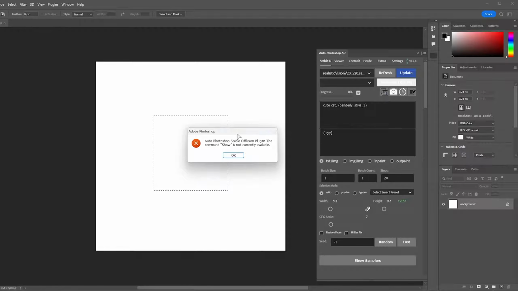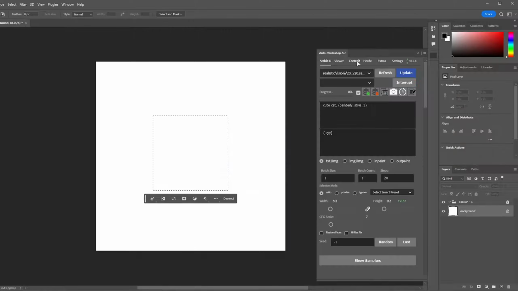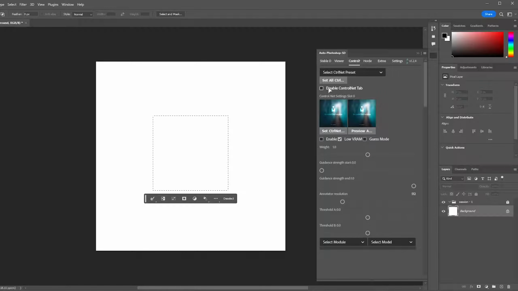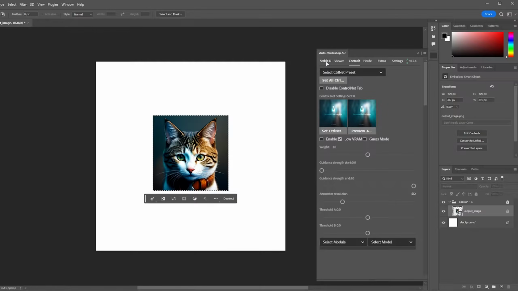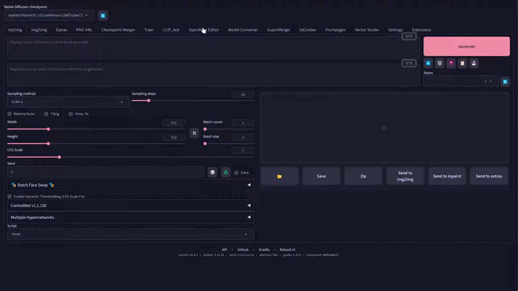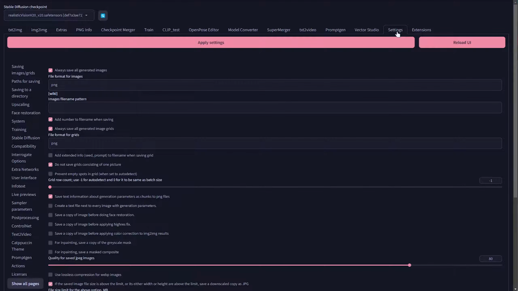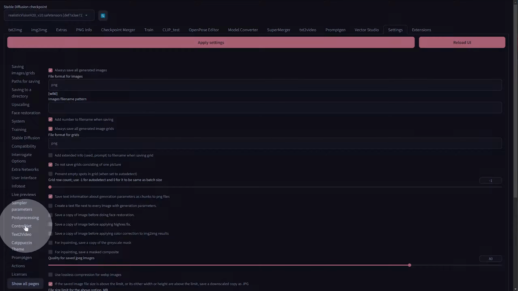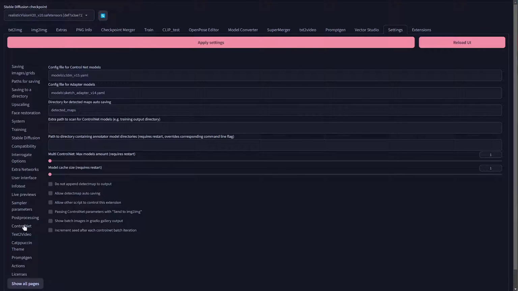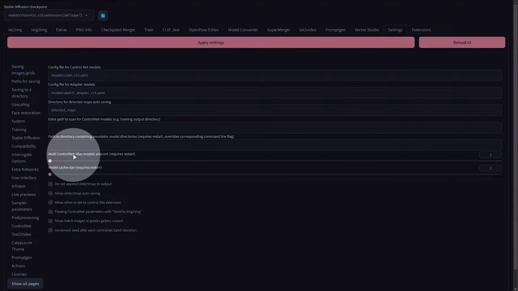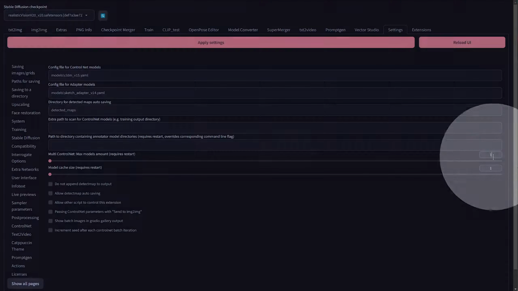Now, if you see an error like this, we can solve it in two simple ways. Number one is to head to the ControlNet tab and disable the ControlNet tab here. Otherwise, open localhost 7860 in your browser to get to your Stable Diffusion installation. Head to the Settings tab at the very top, then ControlNet on the side, assuming you have the ControlNet plugin, and change the multi-ControlNet max models amount to 3 here.